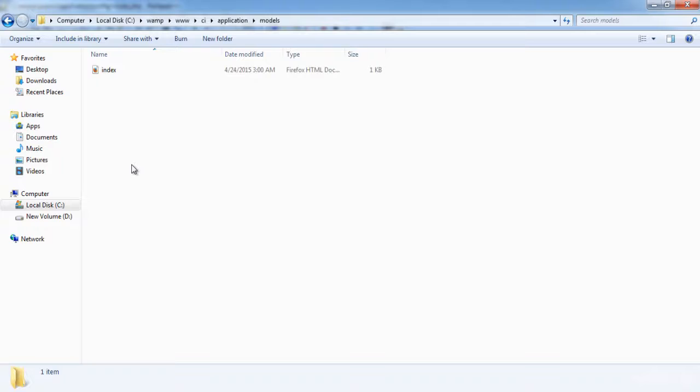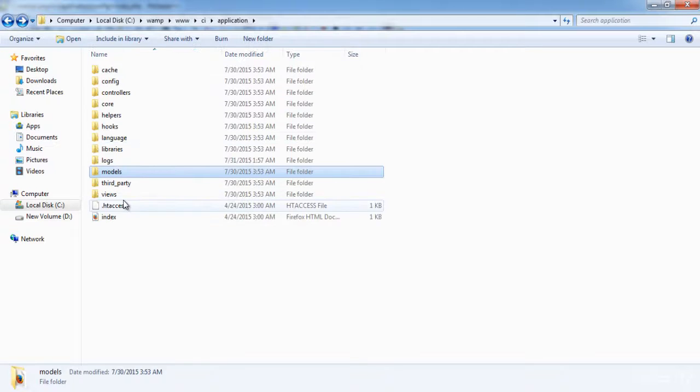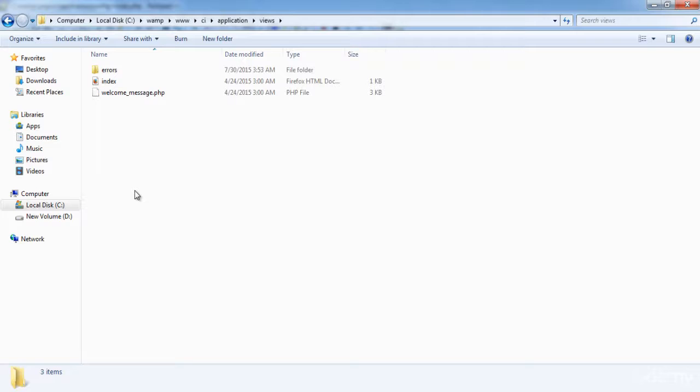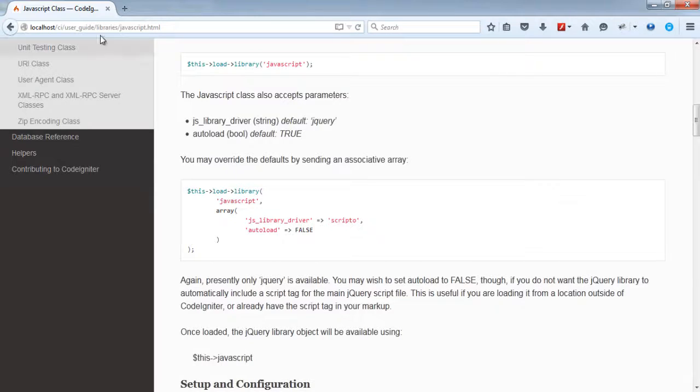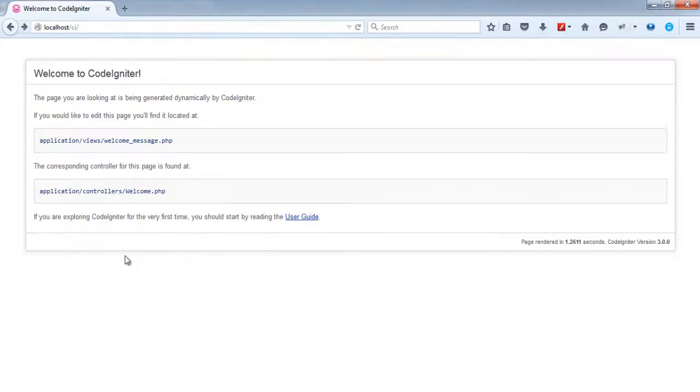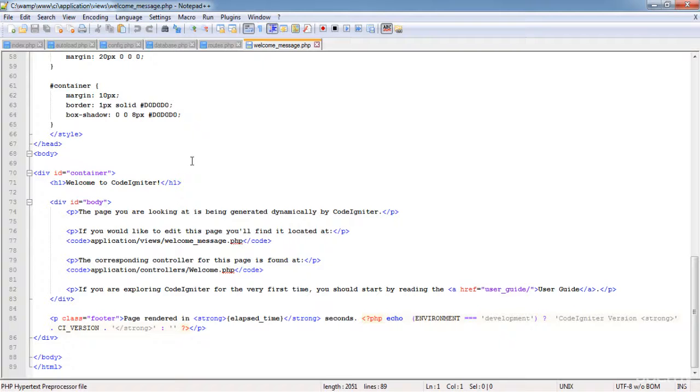After this we have models. Currently we don't have any model created in this folder. After that we have the views folder. There is one view, and that is what we see on our localhost, the welcome page. This is the exact page, and this is the HTML code of that page.